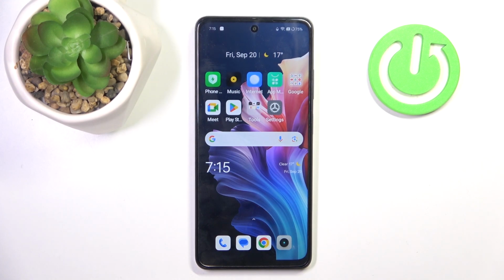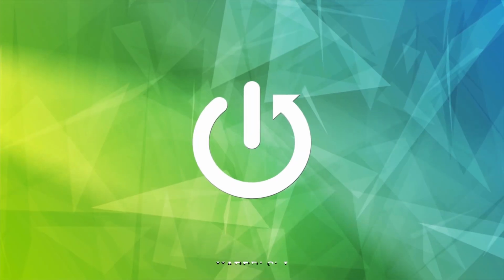Hello! In this video I will show you how to install Microsoft Edge browser on REALME 12X.